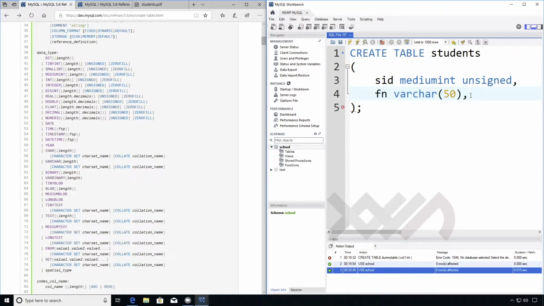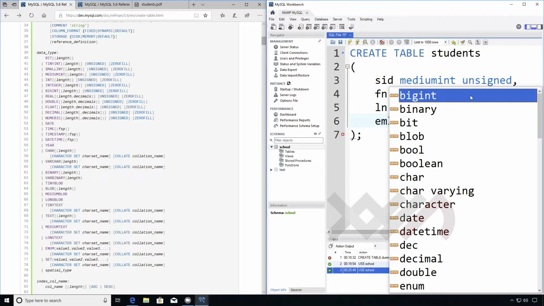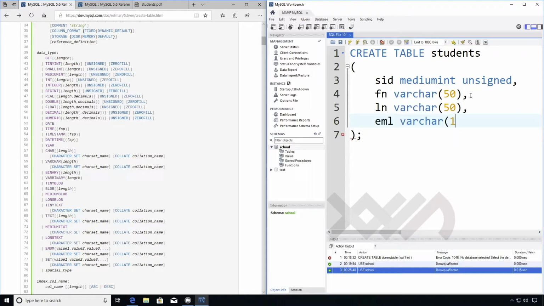So I'm going to put a comma, ln for last name. That's not an I, that's an L. Last name, varchar 50, comma, and we'll do the same for email. It's called EML. Now, if you're asking, Joel, why don't you spell it out? I could, but I'm kind of lazy typing right now. Kidding aside, you can spell out the field names if you want to, but bottom line is you just have to come up with a name.